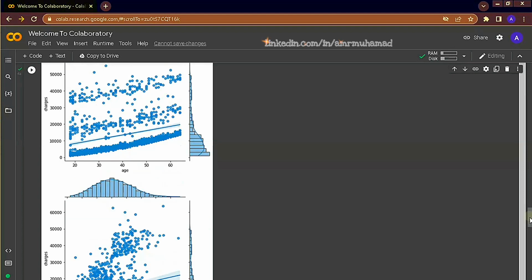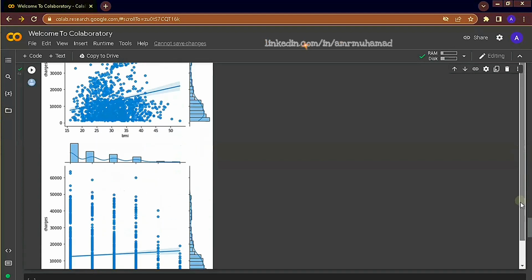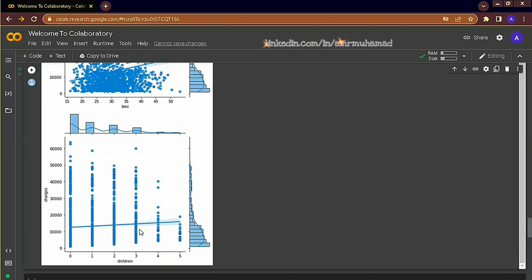Finally, if we come to look at children, we can see also an upward trend. As the number of children increases, charges tend to increase, but slightly less than the other two variables.